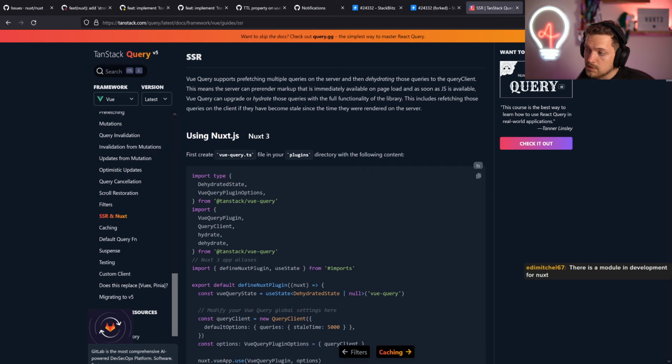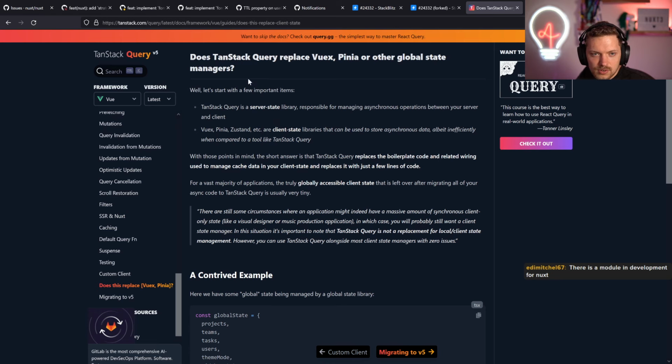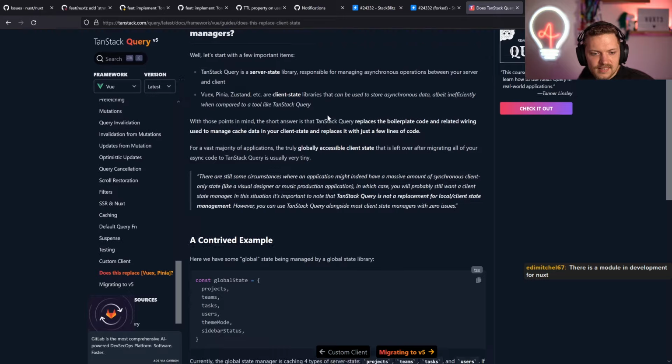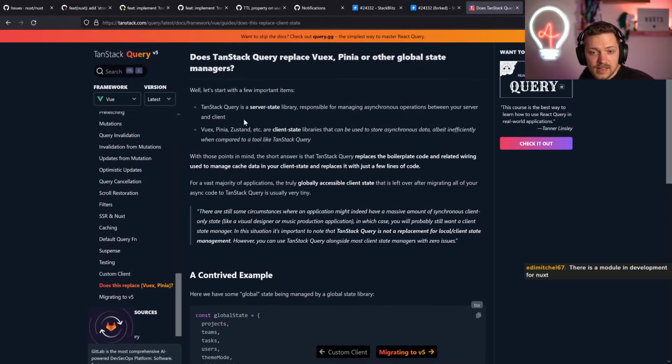There's a module in development for Nuxt. That's cool. That's really nice to hear that. That's great. Also very important, of course, does TanStack Query replace Vuex, Pinia, other global state manager? And it's like, it depends, but well, it's more of a server state versus client state. I agree here.